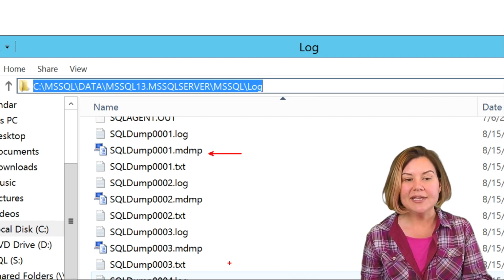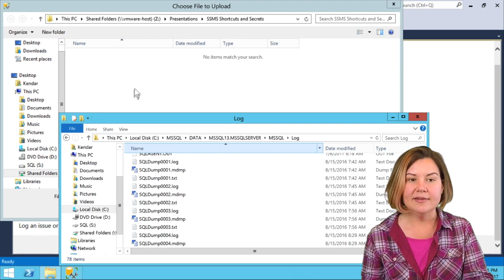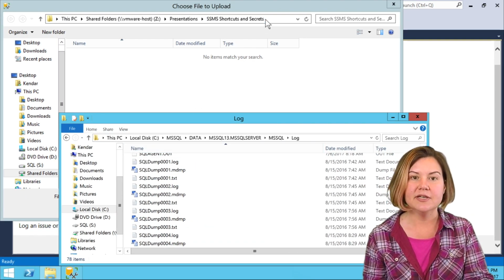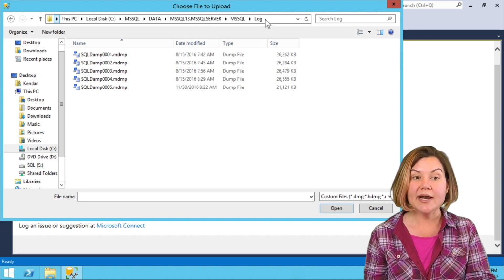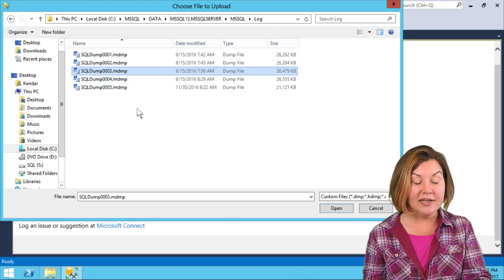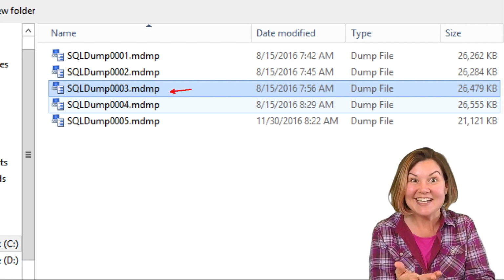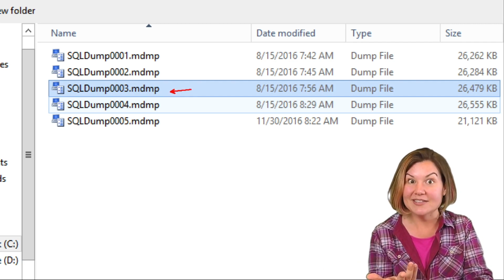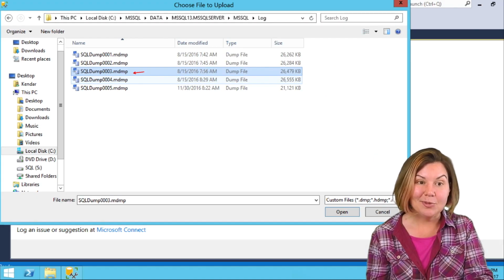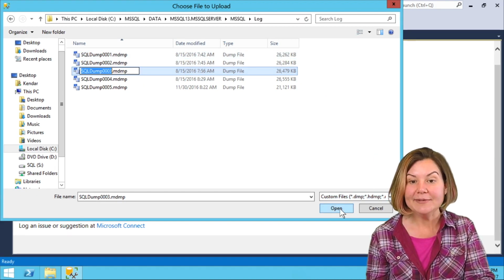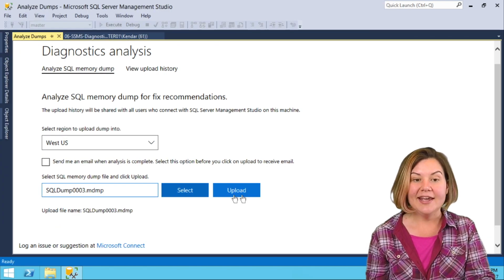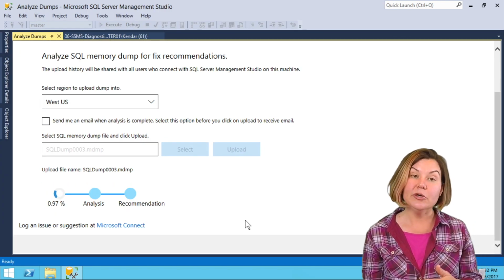So let's grab .003.mdmp, and let's get that uploading to Microsoft. So I'm going to send it to that directory, and notice that I had a lot of files in there, but it's like, okay, this is the extension that I know about for these mini dump files. I can't just upload anything. So we're going to grab 003, and I'm going to say open. There we go. And I'm going to then click upload.